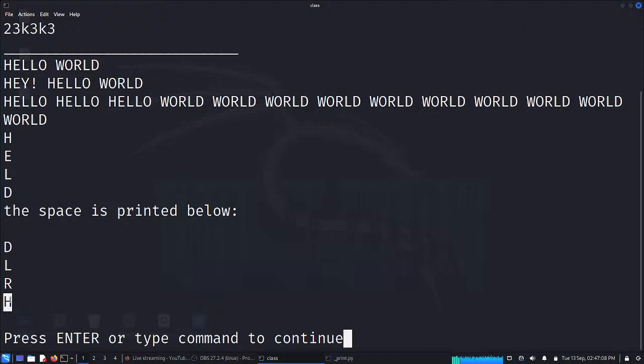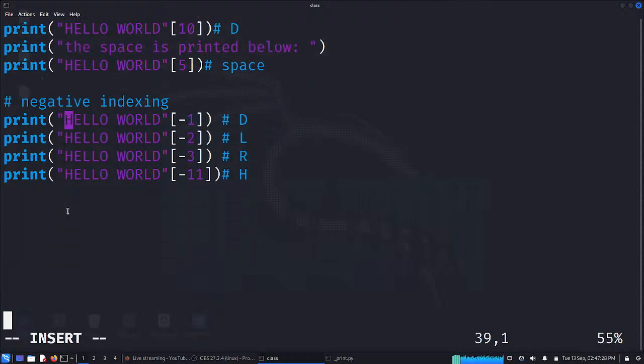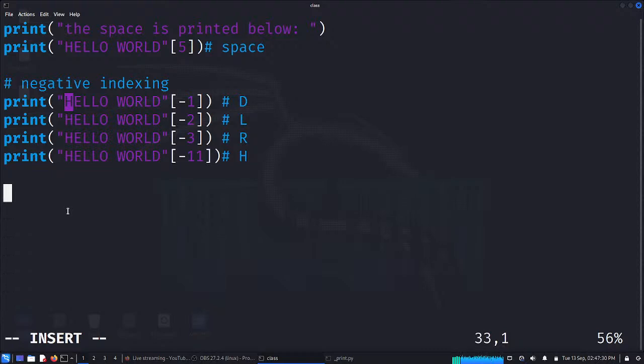So you can see the difference. Since the indexing starts at 0, D was at 10. But since the negative indexing starts at -1 at D, H will be at -11, which is the length of the string. The other one is length of the string minus 1. So as long as we remember 0 and -1, we'll figure out what the last one is. So this is the indexing part.